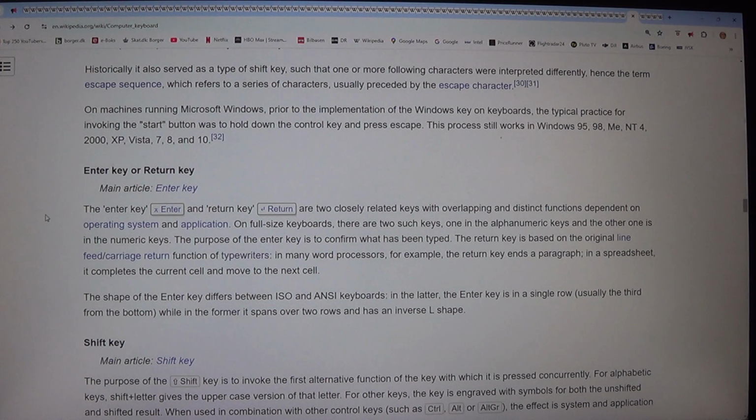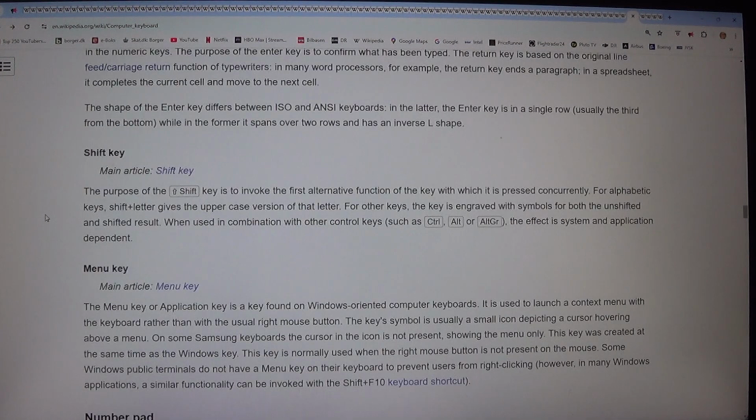The shape of the Enter key differs between ISO and ANSI keyboards. In the latter, the Enter key is in a single row, usually the third from the bottom, while in the former it spans over two rows and has an inverse L shape.